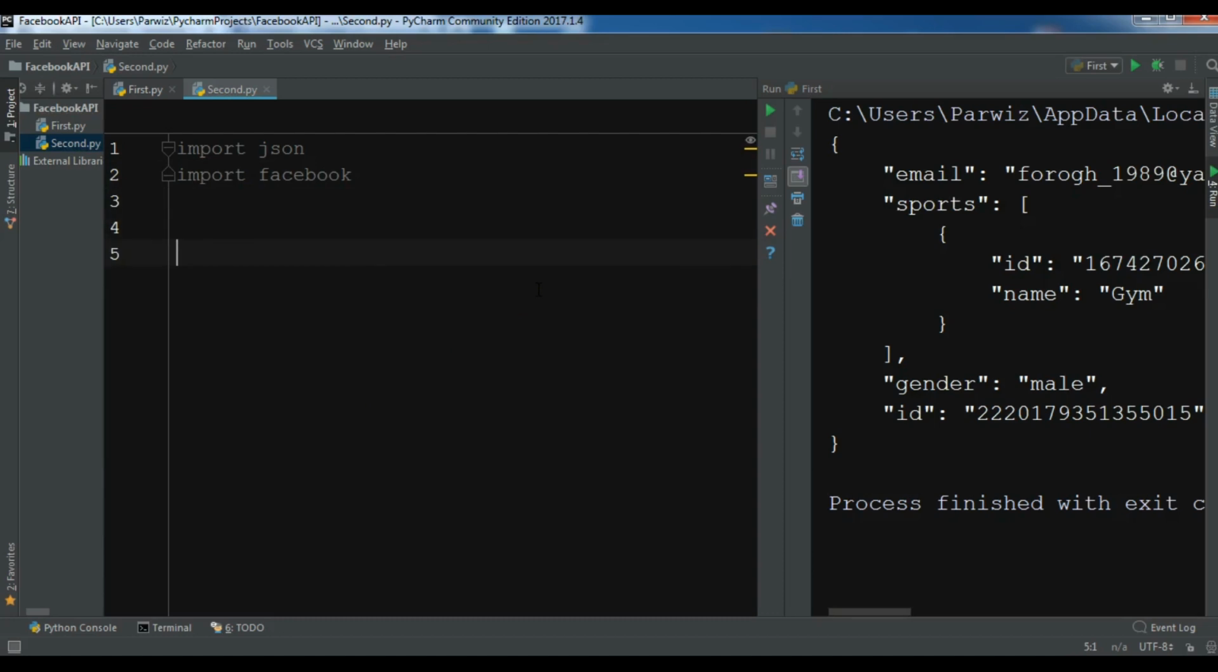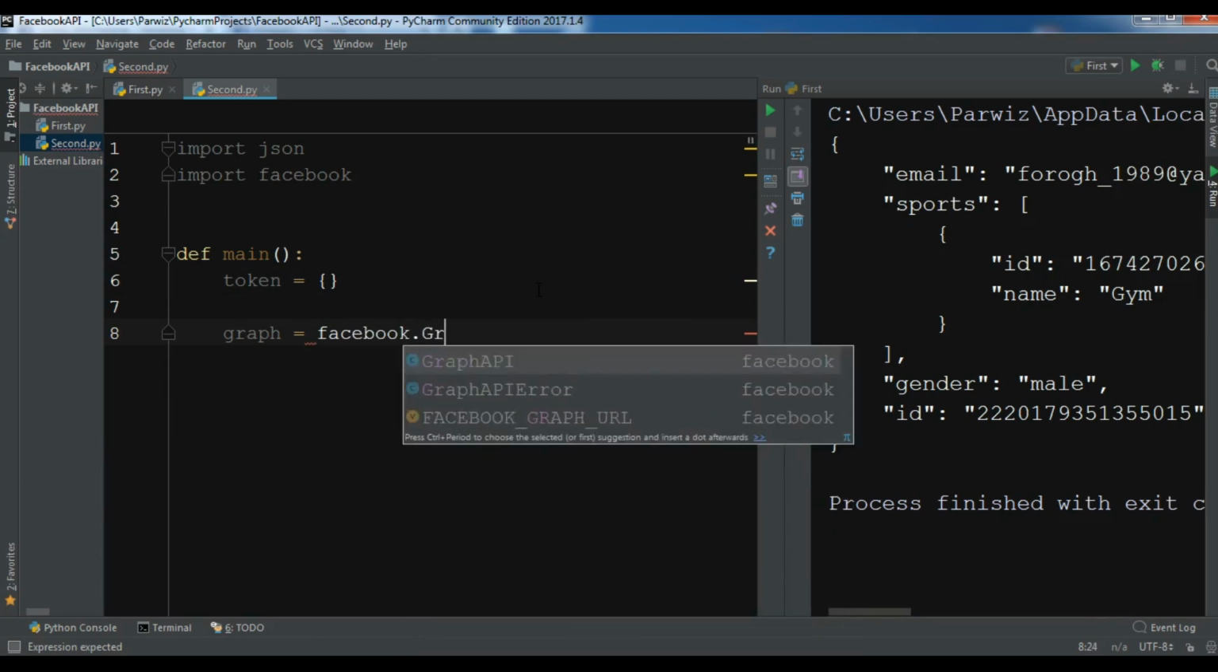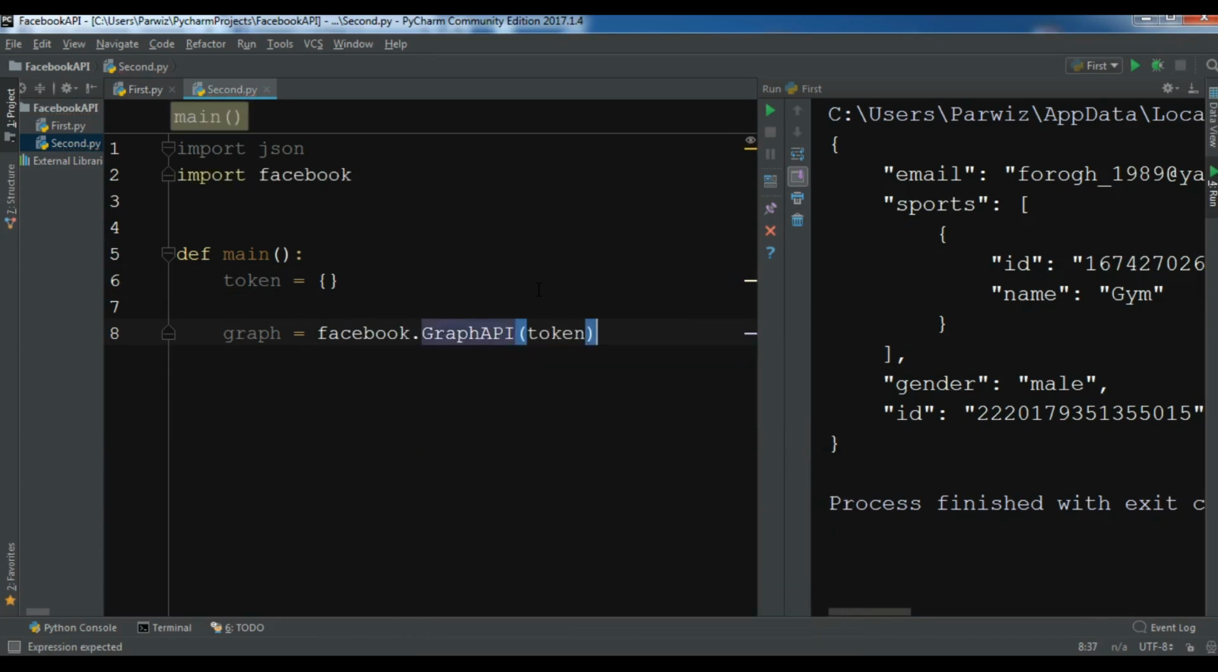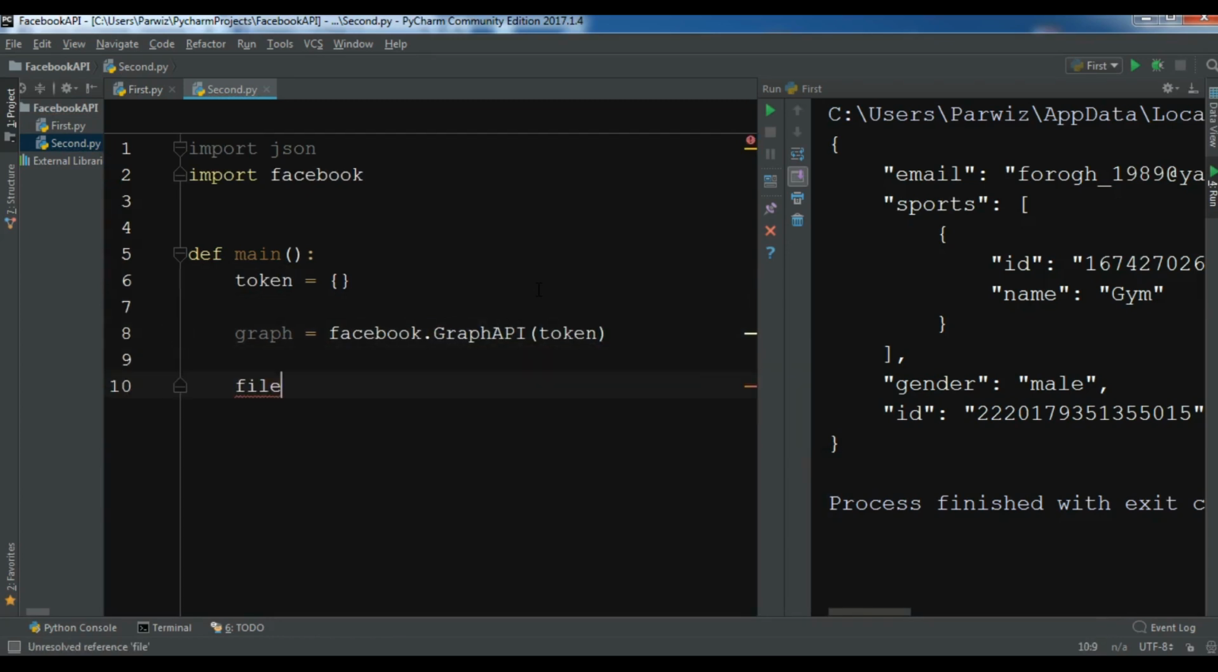So first let me write the code because like this, and let me write the token, and also let me create the graph. So Facebook dot graph API, and you need to add your token in here. Also I'm going to create a field. So for the fields right now, I'm going to get the ID, so the name of the page, and also for example about of the page. Let me create a fields.